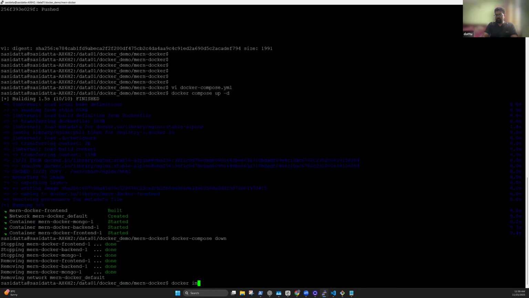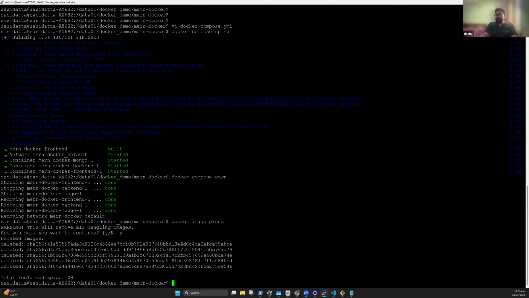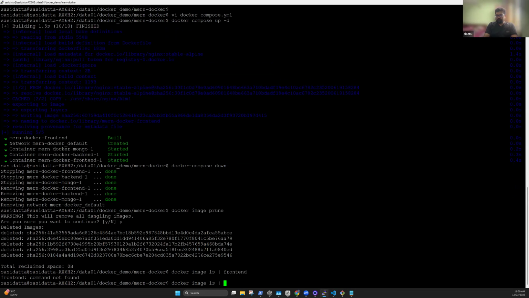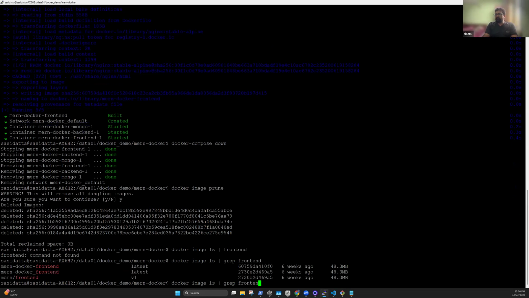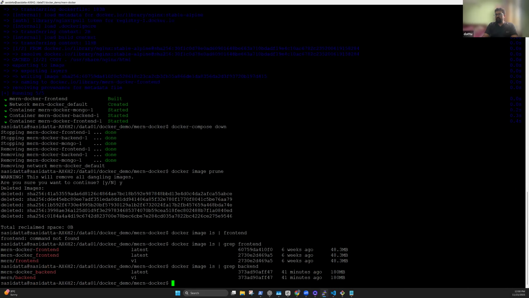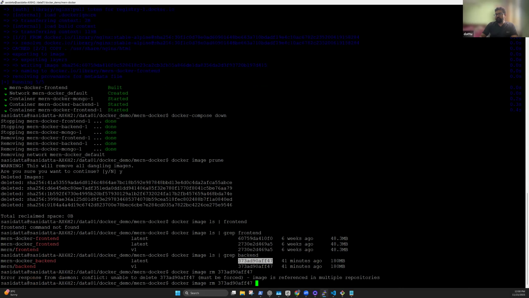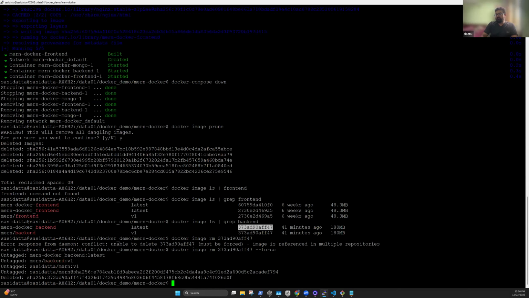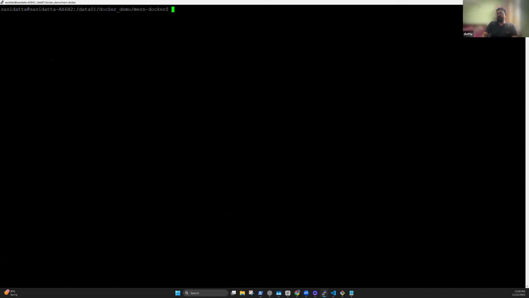Okay, Docker image prune. Grep content. Yeah, let's remove this one. Docker image rm. Yeah. Now let's do the Docker compose.